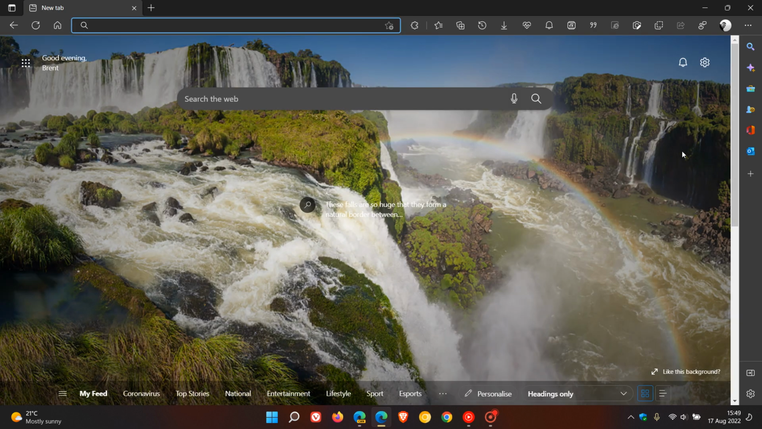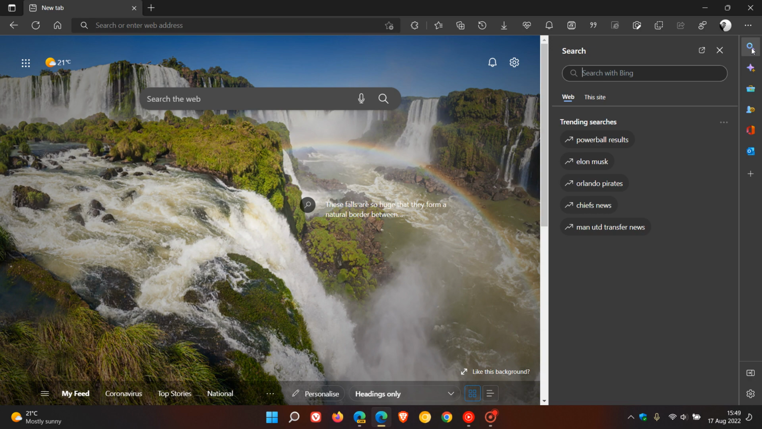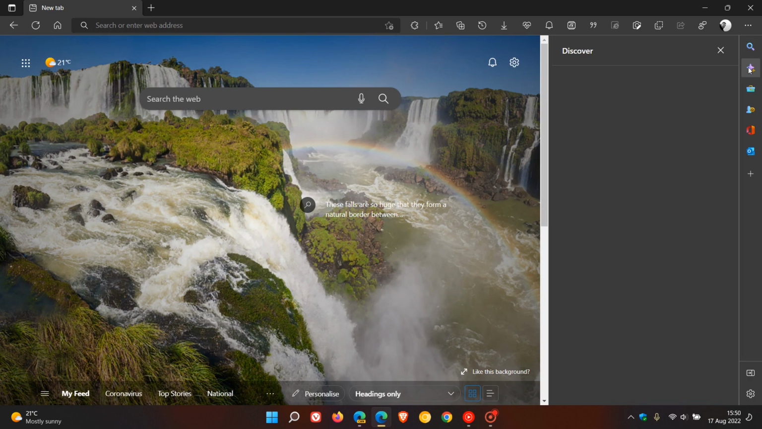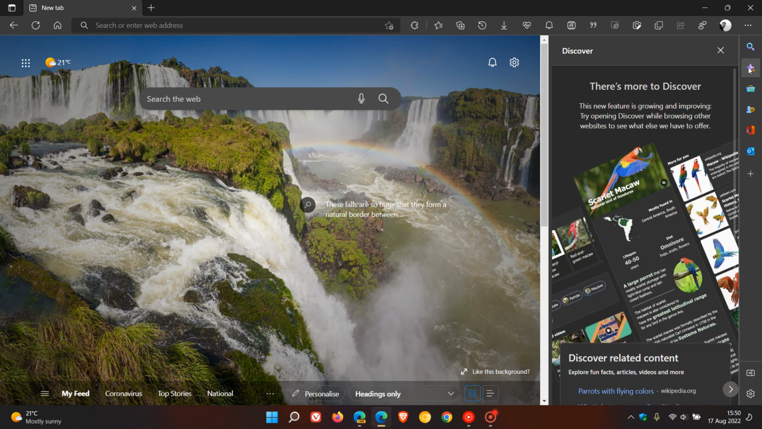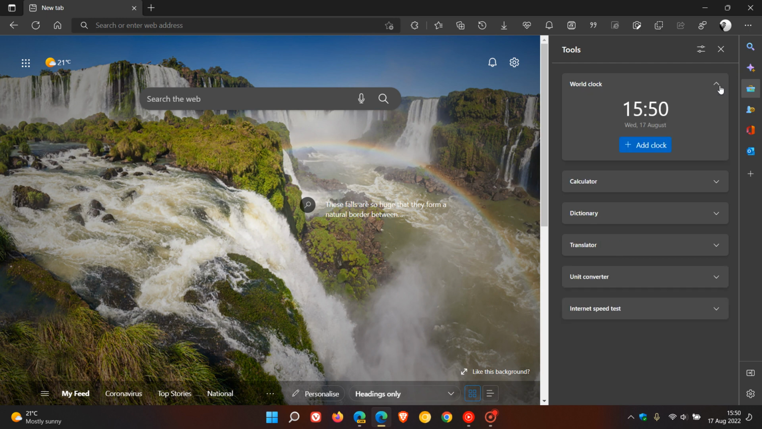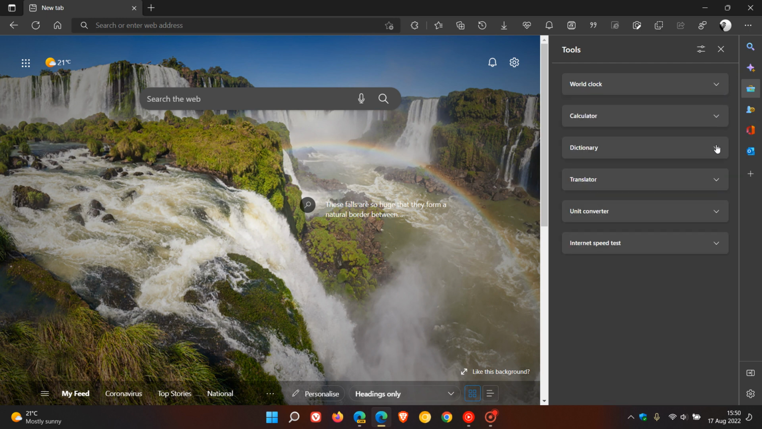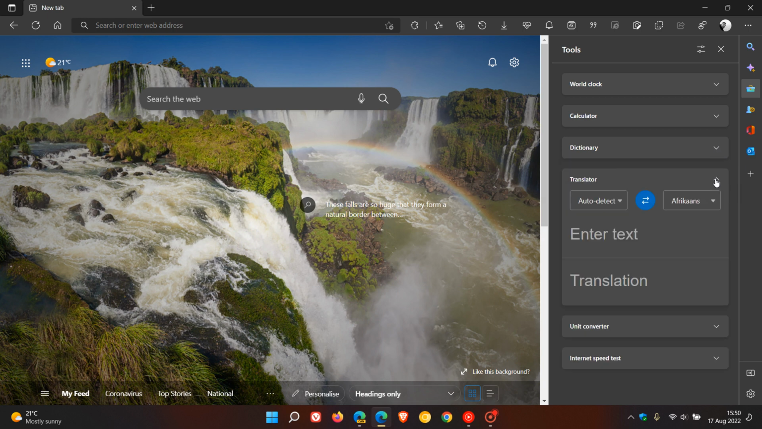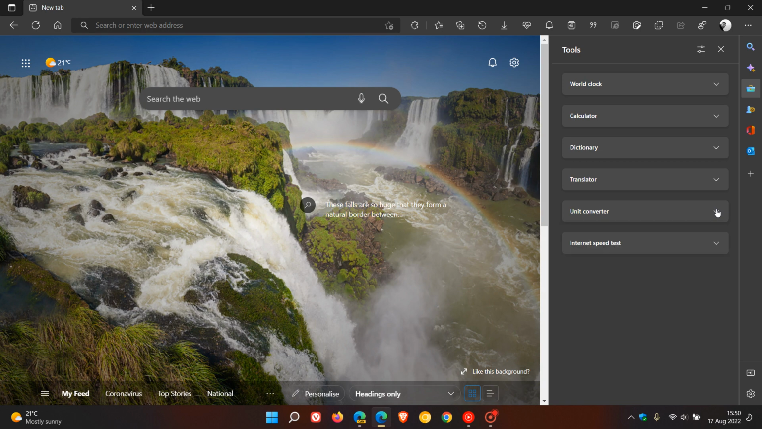You can also toggle it on over there. So just to do a quick recap, in case this is new to you and you haven't seen the previous videos, it basically gives you quick action shortcuts. So you've got a Bing search, which opens that up in a side panel. You've got a discover feed, which is basically a news feed. Then you've got a couple of tools which they've added. You've got a world clock, a calculator, dictionary, translator, a unit converter, and an internet speed test, which I have actually previously mentioned is quite accurate. So those are six tools you can also use that open up in the side panel.